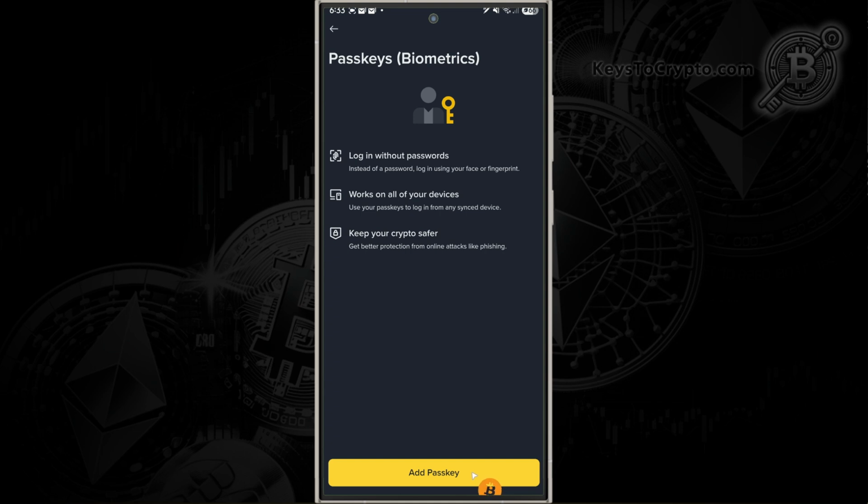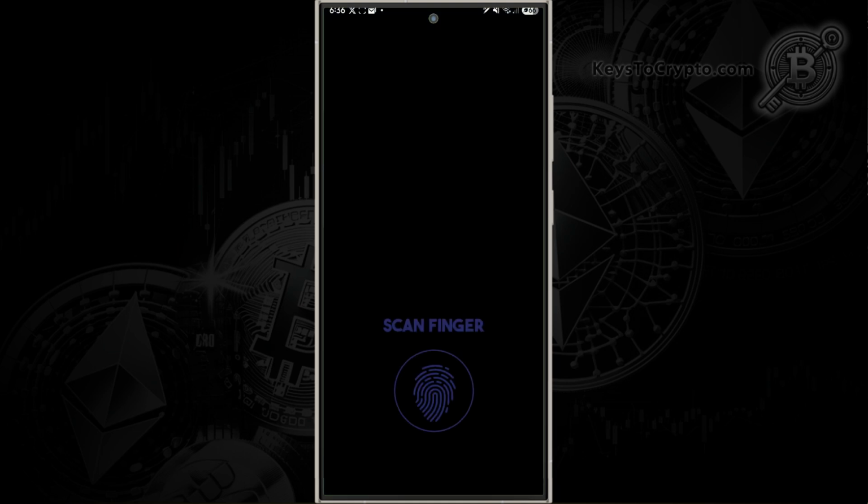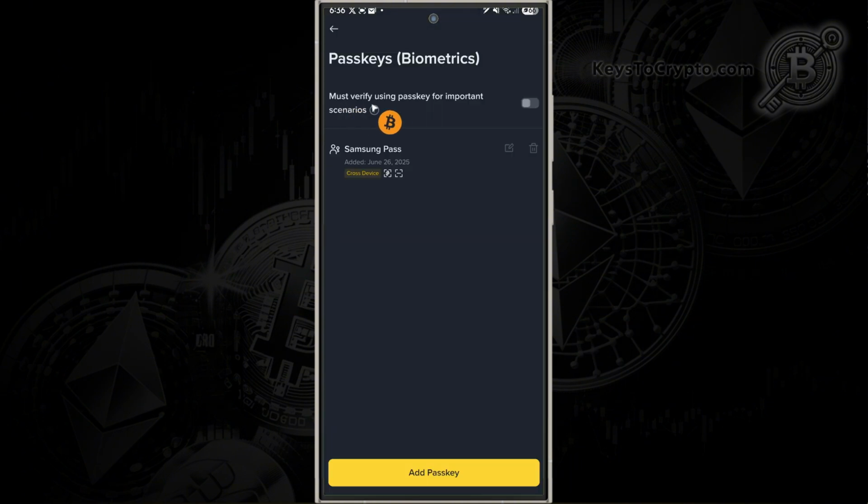Tap on add passkey. And tap on passkey. And here's where it's going to ask you to scan your finger. Just go ahead and do that. And after you've done that, you're going to go right over here where it says must verify using passkey for important scenarios. And you're going to go right over here and toggle this on.